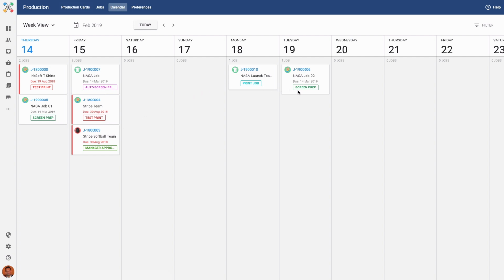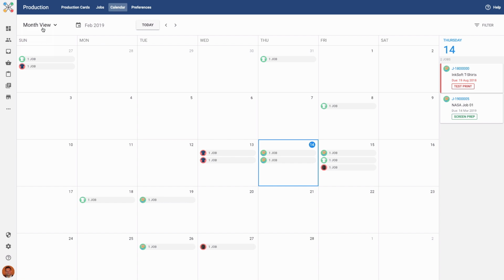Like the Jobs board, the calendar is just another view to see all the jobs you're working on, so there's no need to manually send a job to the calendar. Your jobs will show here as soon as you create them, and they'll appear according to the scheduled date. The calendar will always default to week view and to today's date, but you can easily switch to month view or day view.